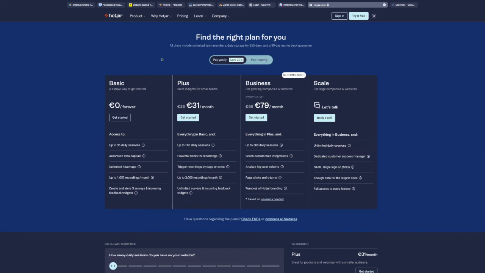Any questions around Hotjar? No, that's cool. If they come up later, by all means, ask them. Sadly, you can't deploy this via Cloudflare app, so I was really hoping you could, but you can't. I think that's it for that.